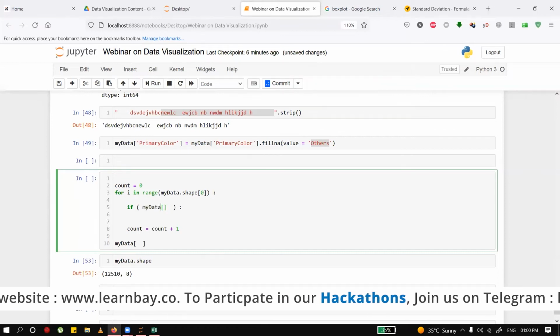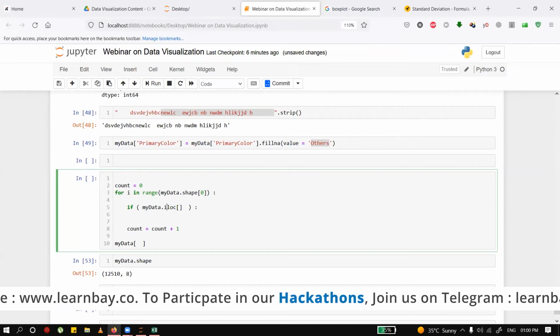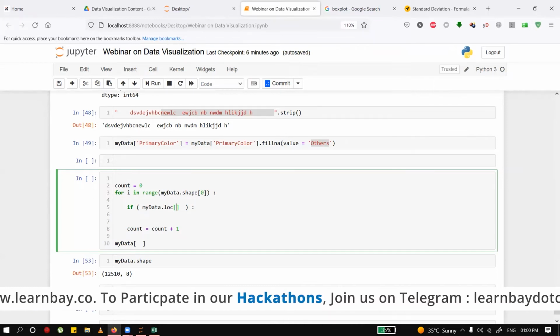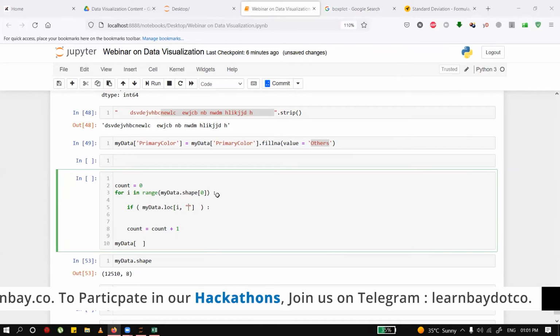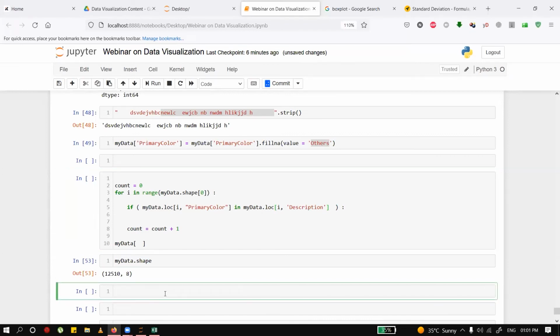data dot iloc, or you can use loc also. The color name is primary color, and check if it is present using the membership operator. My data dot loc, description, whether it is present in description or not. What does in tell you? In tells you whether an element is present inside a bigger sequence.